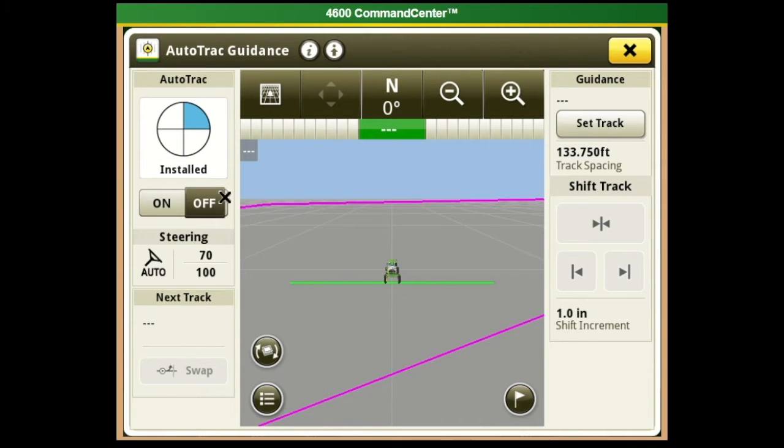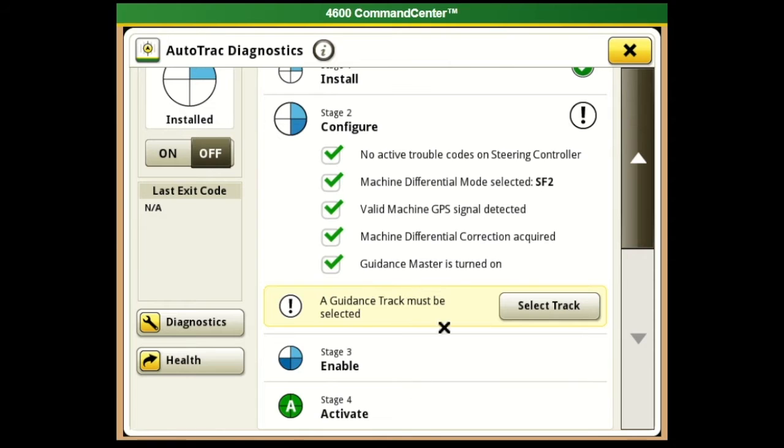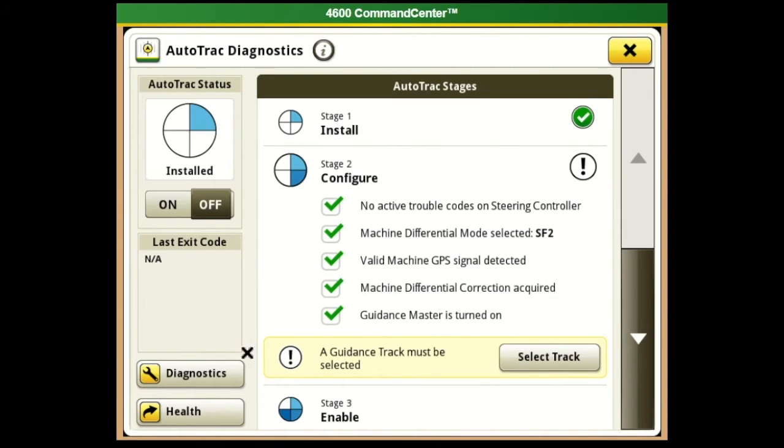So if we hit the resume button, that's not engaging. We need to make sure our AutoTrack is on here. Now we're getting 4 pieces of the pie. If we're not, we can click on that and it'll tell you what you're missing. So in this case, we need to select a track or actually create a guidance track. It'll walk you through each stage, and again it'll tell you in the diagnostics here what you're missing. So again, to do that, you just click on the piece of pie and it'll bring up the AutoTrack diagnostic page.